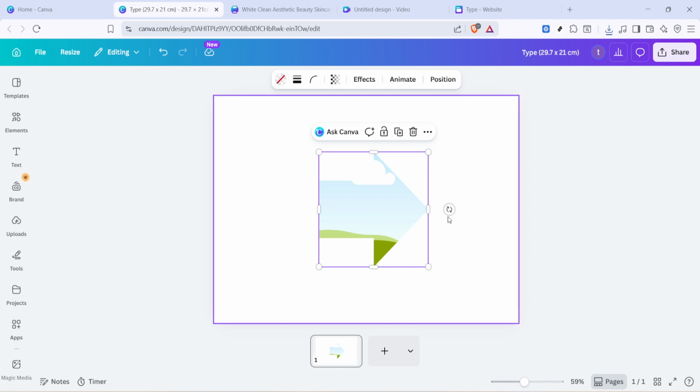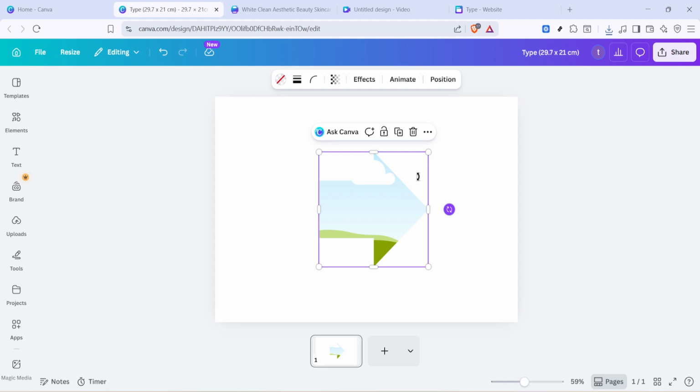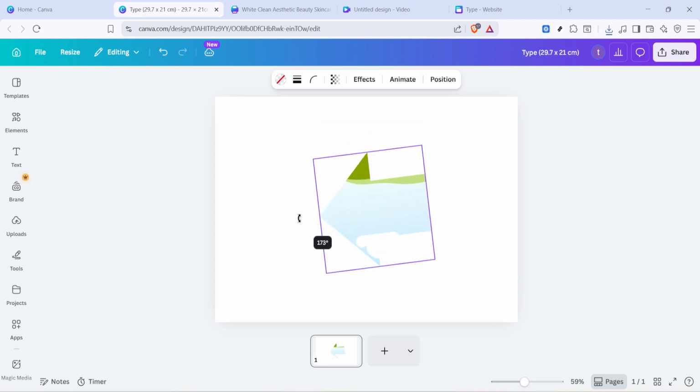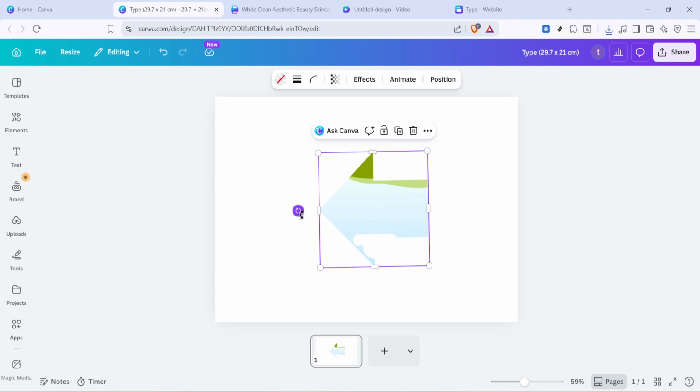Now click and hold the rotate handle, then drag your mouse to rotate the frame. As you drag, Canva displays a small angle indicator and often snaps to common angles, helping you land on neat increments like 0, 90, and 180 degrees. Keep an eye on that on-screen guide to hit the exact orientation you want.